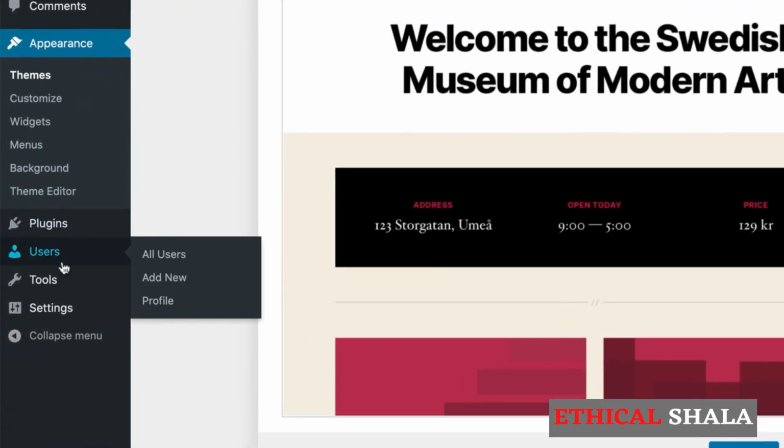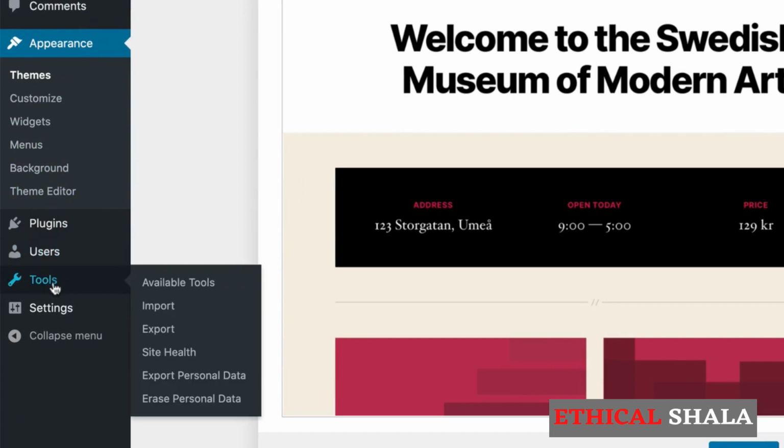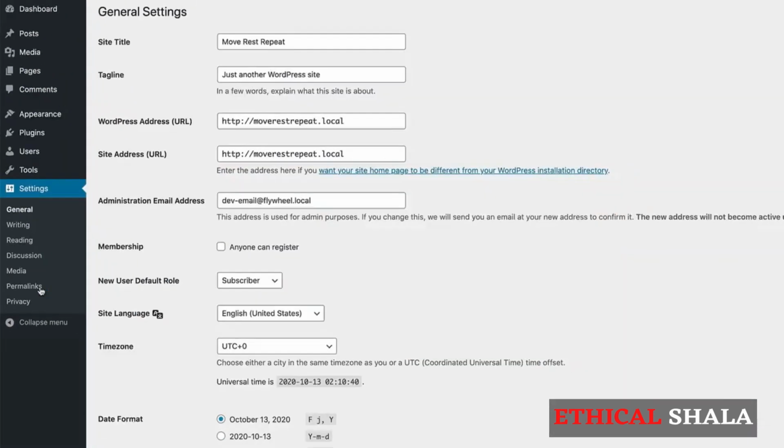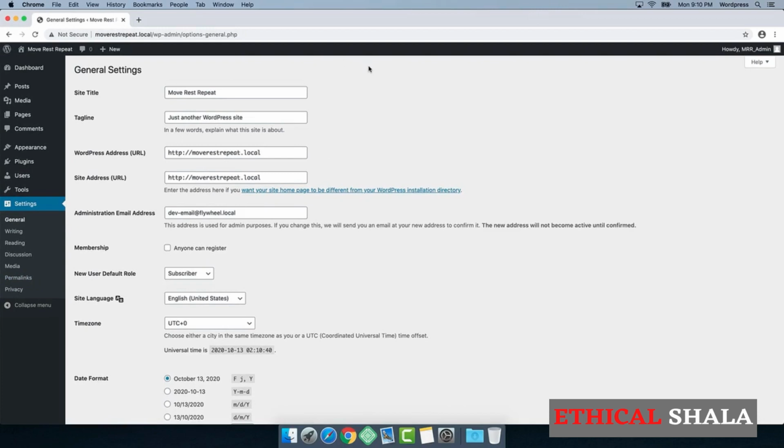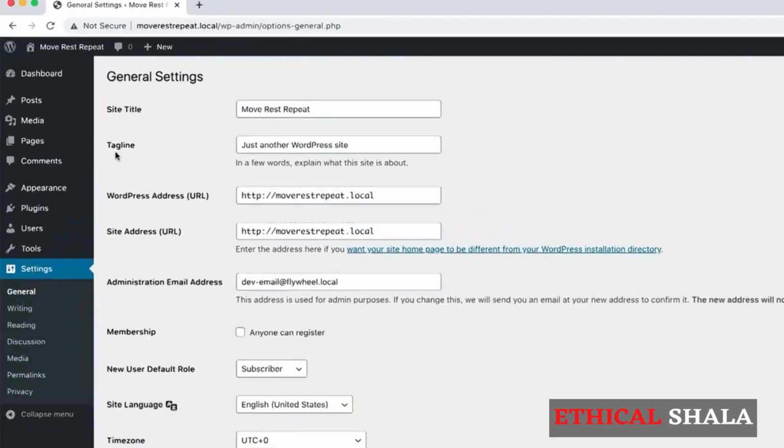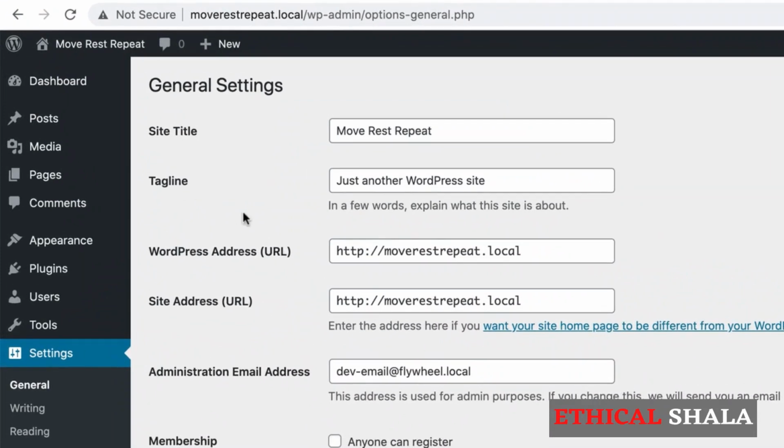Now we'll skip down here. We don't need to look at anything in the plugins or users or tools panels, but we'll come down here to Settings and we'll start here on our General settings. Now for this sample project, we won't use a tagline. If you're building a custom site and you have a tagline for your business or blog, you can type it in here and it'll show up in the tab in your browser and a couple other places. But for this project, we'll just delete it.